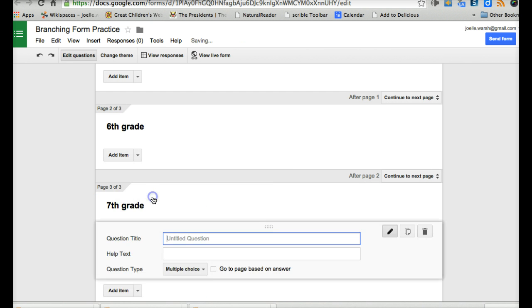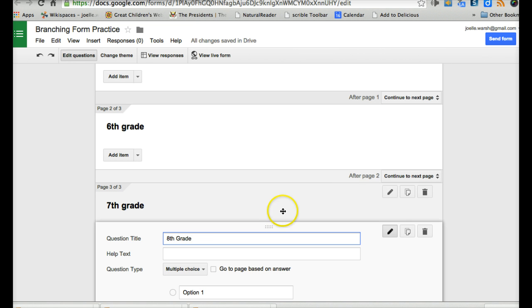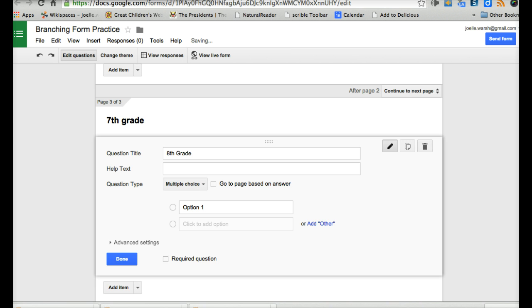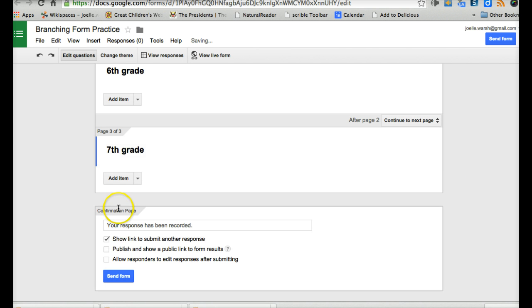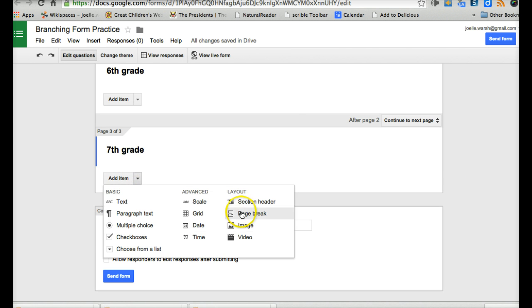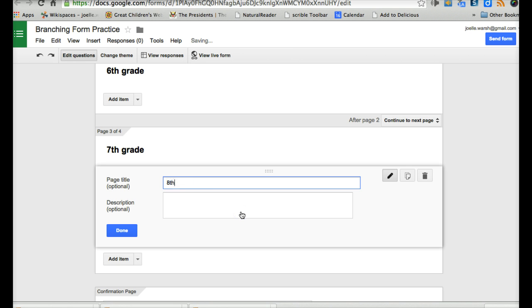Add item, 8th grade, oops, I'm sorry, I added a multiple choice question. Let's trash that. Let's do add item, page break, 8th grade, done.